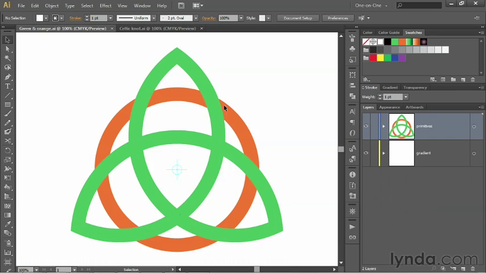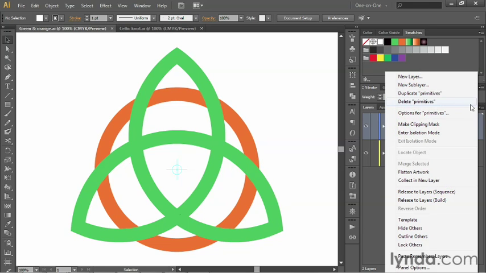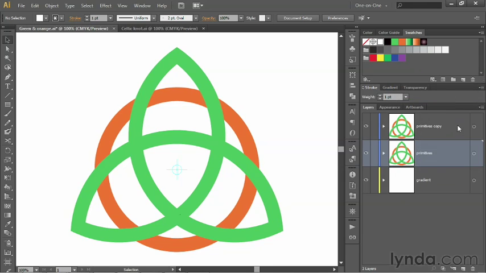So the first thing I want you to do if you're working along with me, just to make sure you're absolutely protected and you can always come back to these primitive paths if necessary, go ahead and select the primitives layer inside the Layers panel. Then bring up the flyout menu and choose Duplicate Primitives. Now turn off the original primitives layer. That's very important because otherwise you run the risk of wiping out those objects.